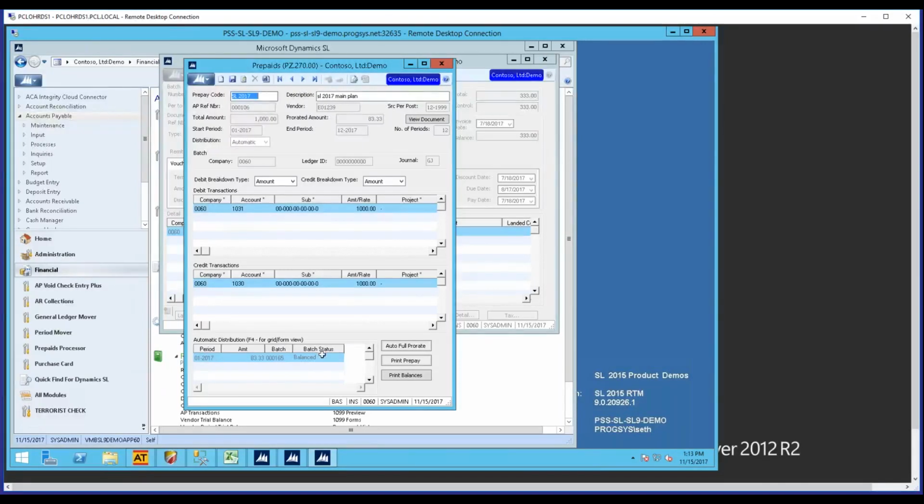And so once you could see here, this prepaid has been processed one time. I can see that it was processed for period 1, and then once you've processed it, you are no longer able to come up here and change any of the information. But if you have not processed it, you would be able to edit this information.